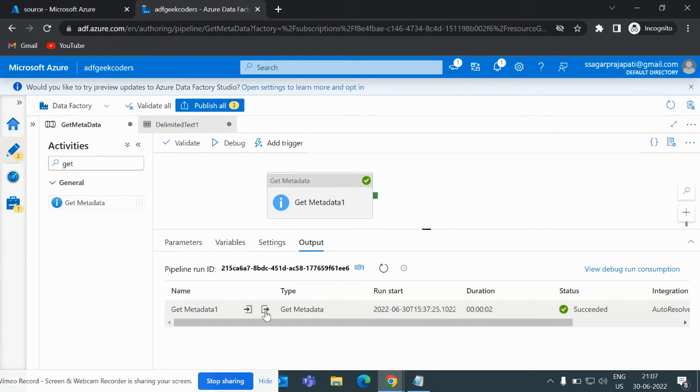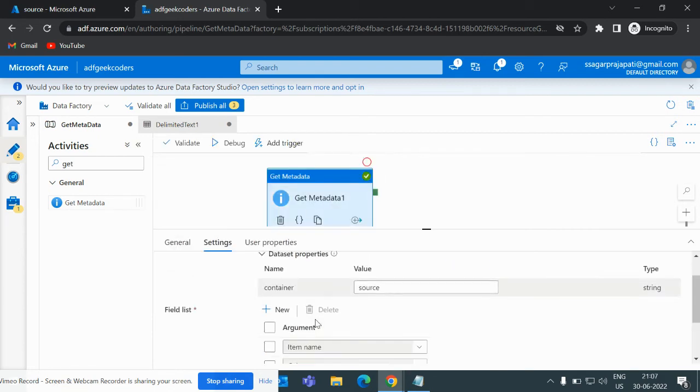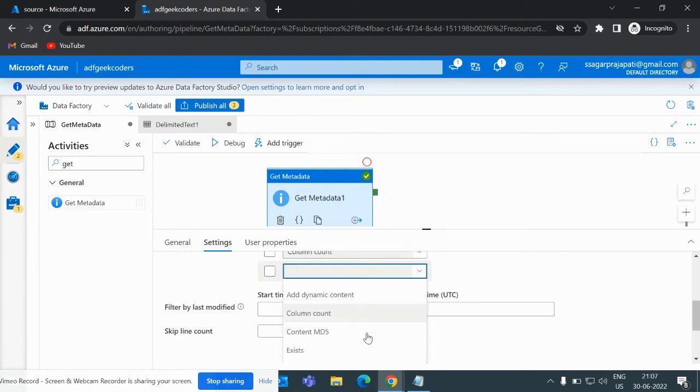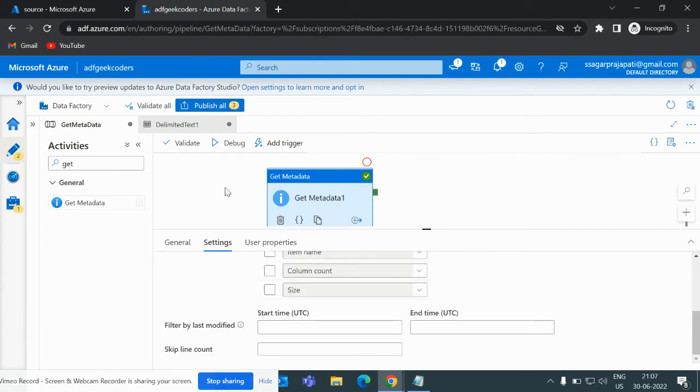Now, if I click on this output button, you can see we have two, I guess, column count. So we have two column count. Now, let me use another field list, or we can say parameter. Size. Let me debug it.